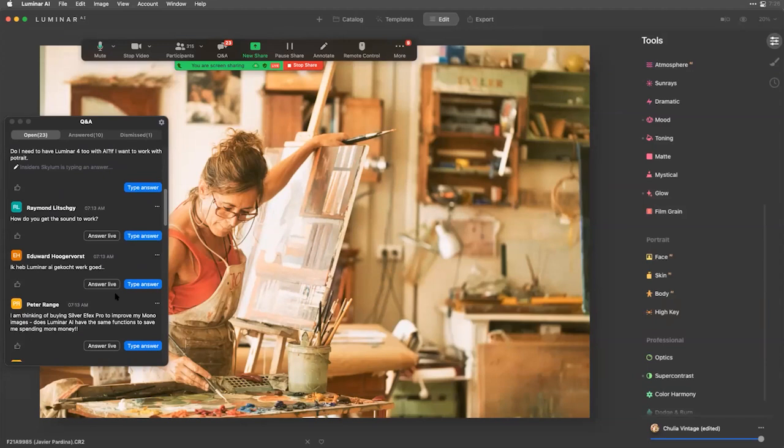I'm thinking of buying Silver FX Pro to improve my mono images. Does it have LUTs? So yes, and I'm going to show you some LUTs for this, and then later today we'll give these LUTs away for free, but I'll show you what's built in.